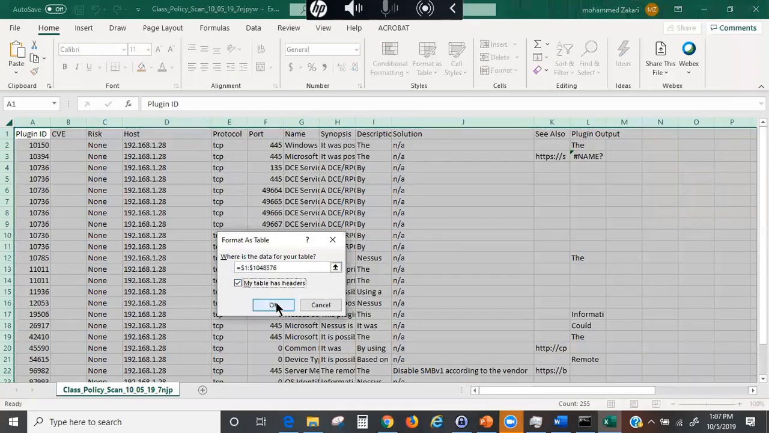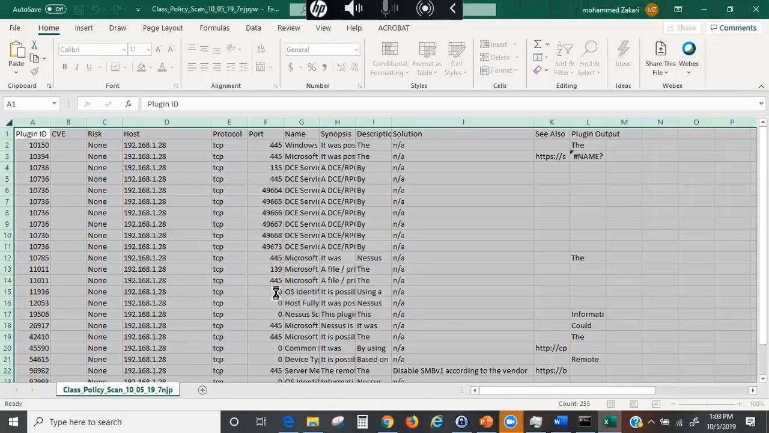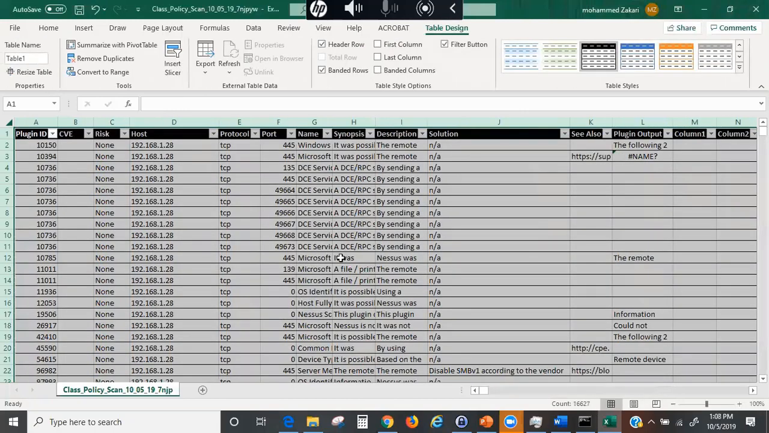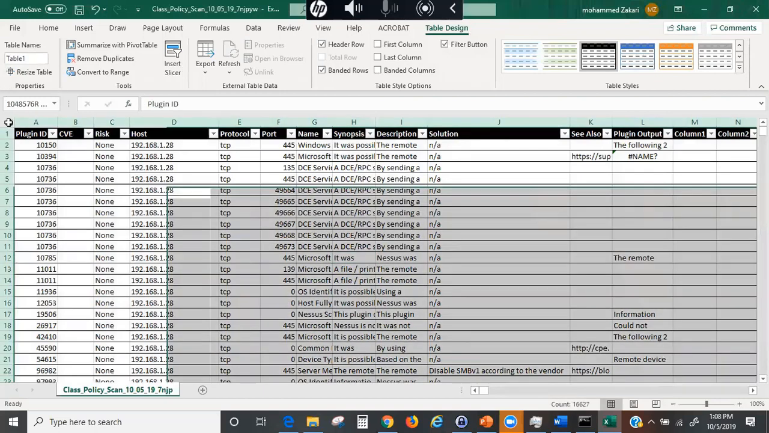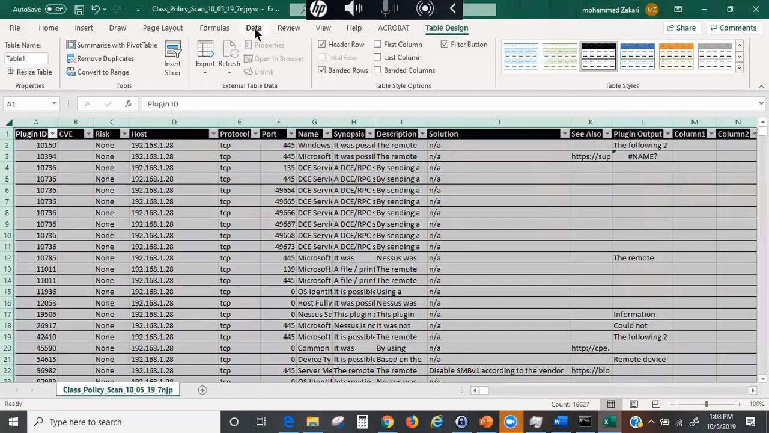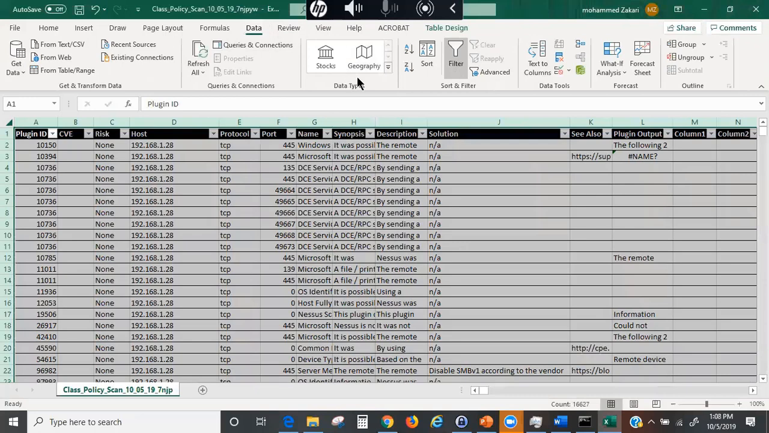My table has headers. You know, okay, let's see. So now I just format, you know, I formatted my table. And then what else? You can also go back here and then you can put in the filter, data. You go in there and put in the, what is the filter, where is it? Oh, here you go. You put in a filter, right?